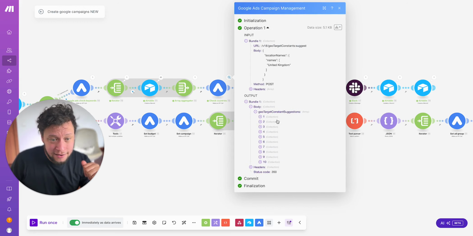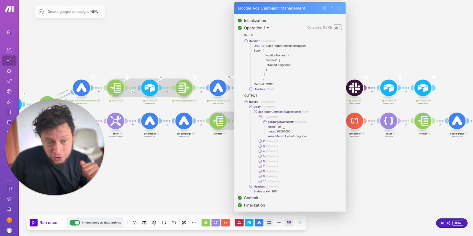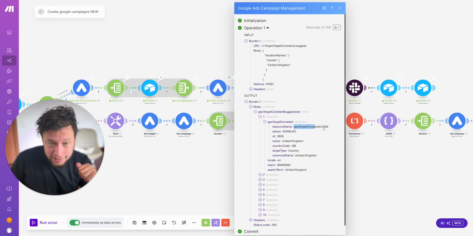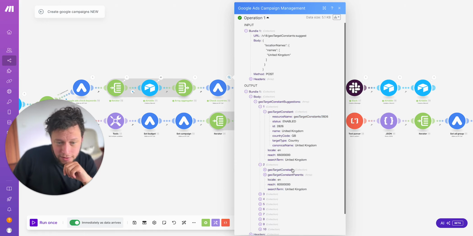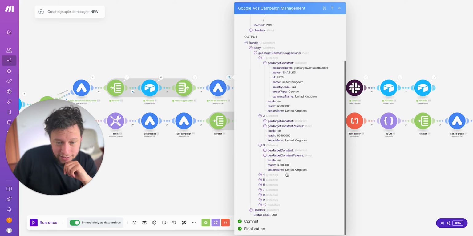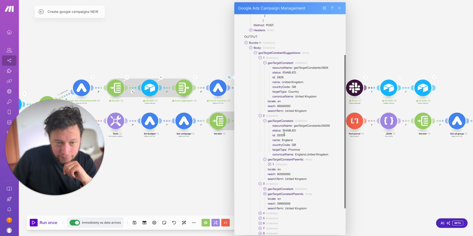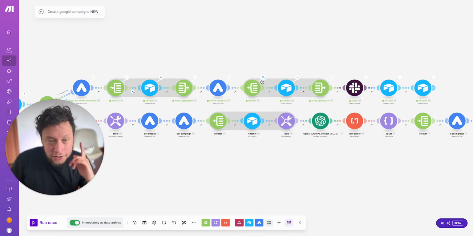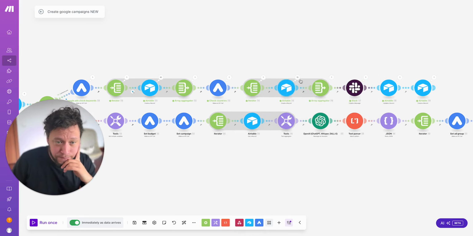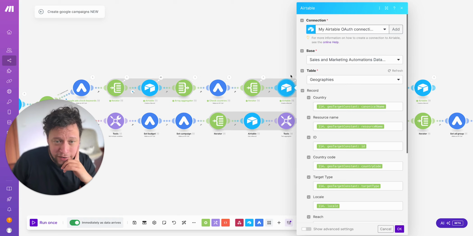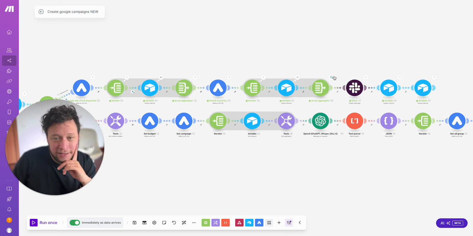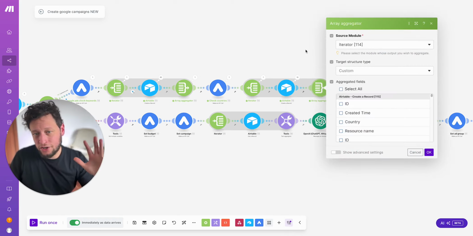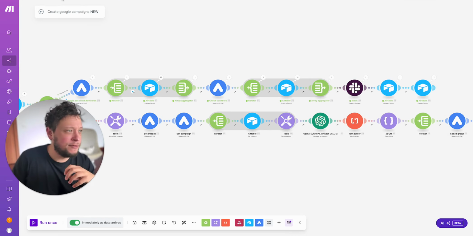And you'll see here, it's given me 10 options. It says one of them could be the UK, and if you want the UK, this is the resource name you need to use. Could also be this search term. It could be England. It could be Wales. You saw them before. So again, I put them through an iterator, I create the records in my geographies tab, and then I use the array aggregator to close that down from 10 operations down to 1.